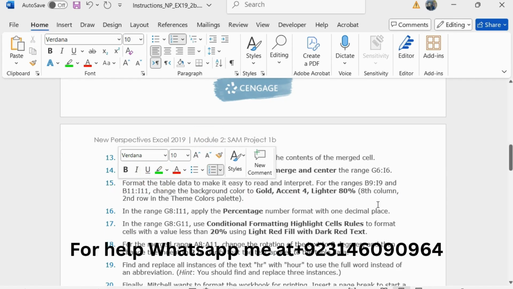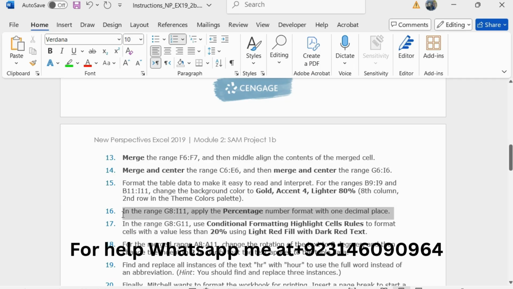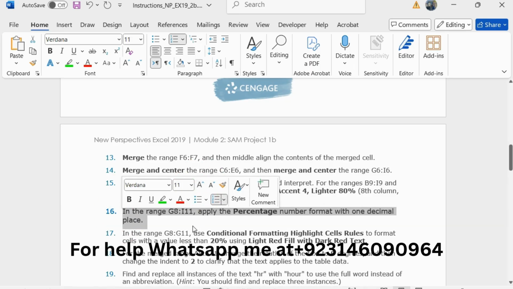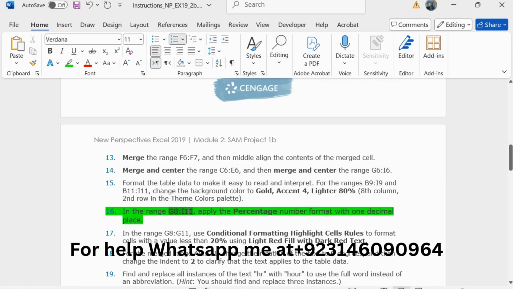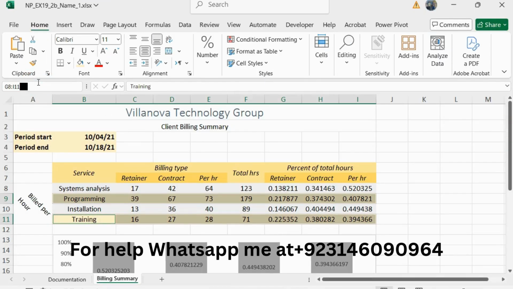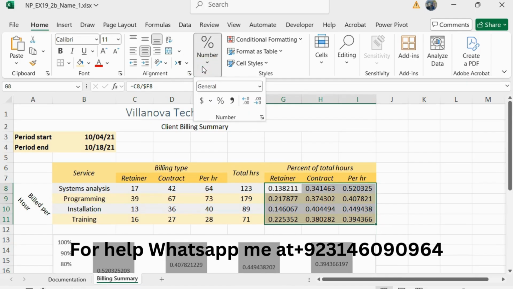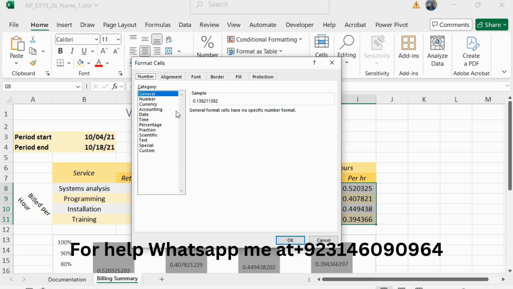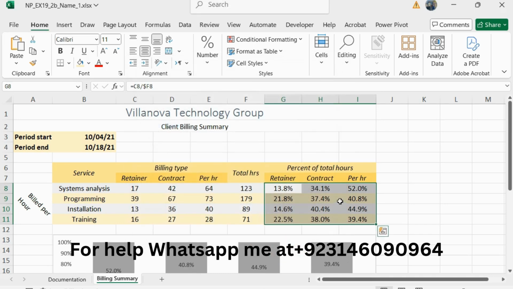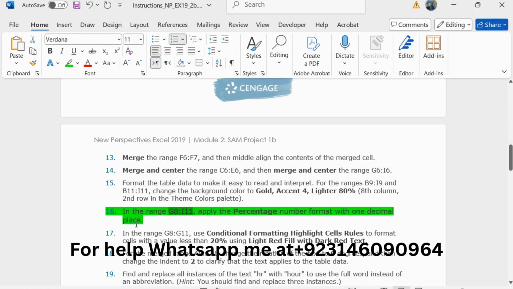And our step number 16 is in the range G8 to I11 apply the percentage number format with one decimal place. Go to Excel, paste the range here. Now click on number. Click on percentage and now in decimal places we need one decimal place. So click on OK. So I have completed 16 steps successfully.